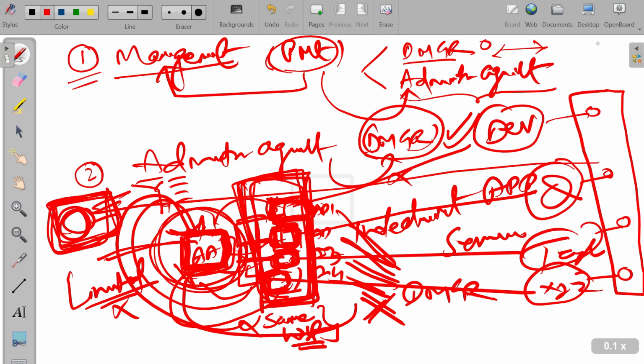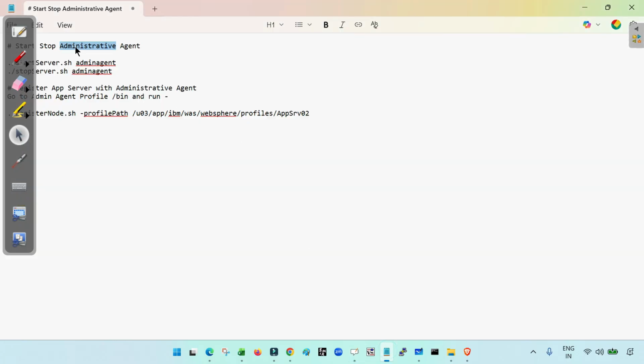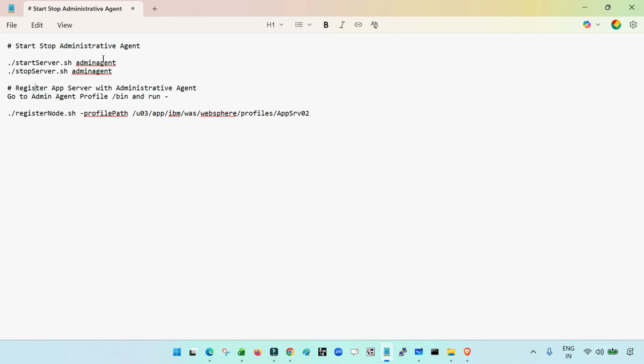Right. So now what is the action plan? The action plan is very straightforward. Let me tell you the action plan now. We'll create the administrative agent profile. So let me close this one. We have to create one administrative agent profile.